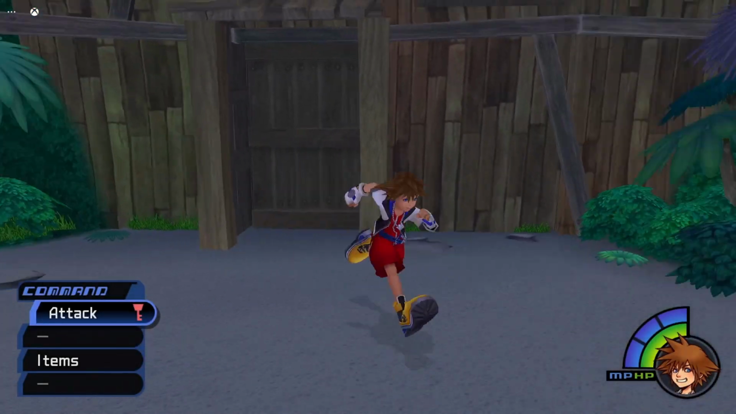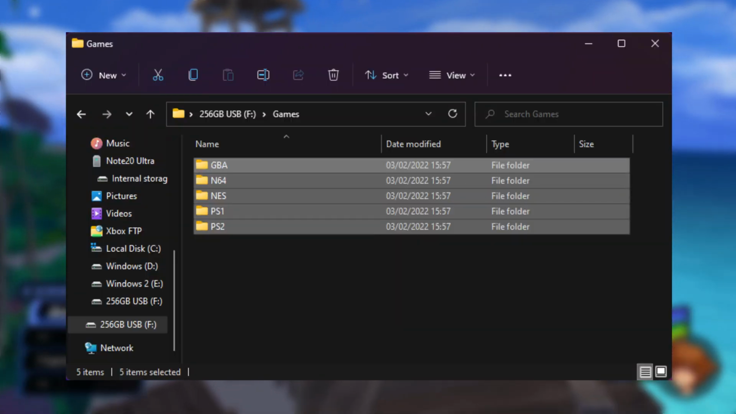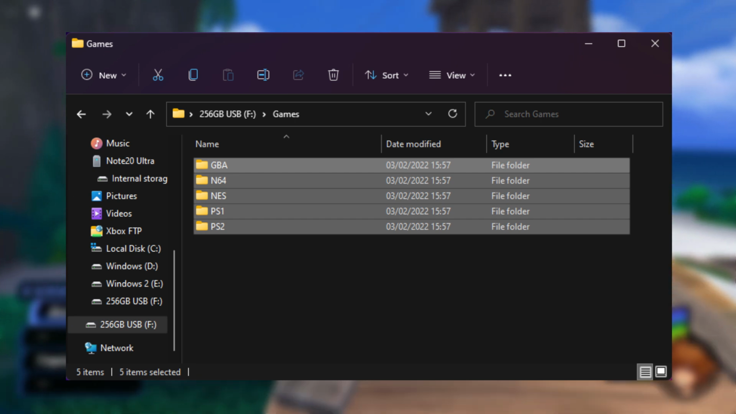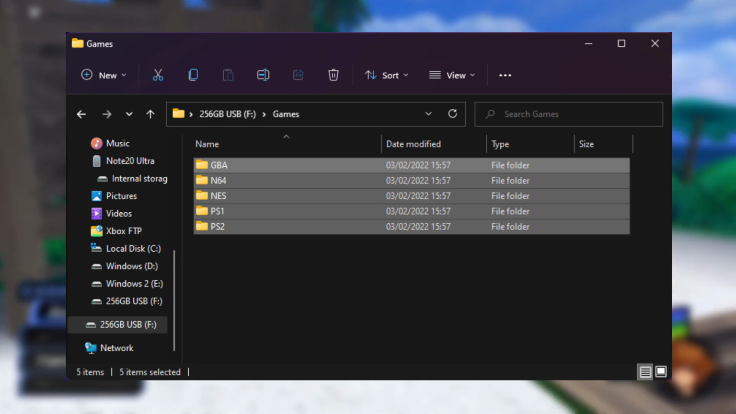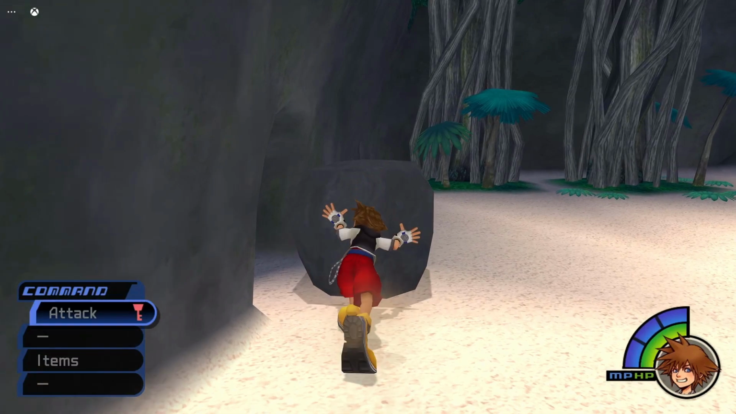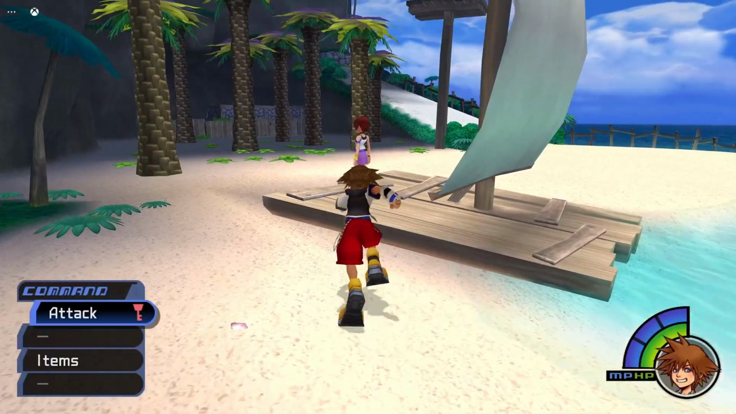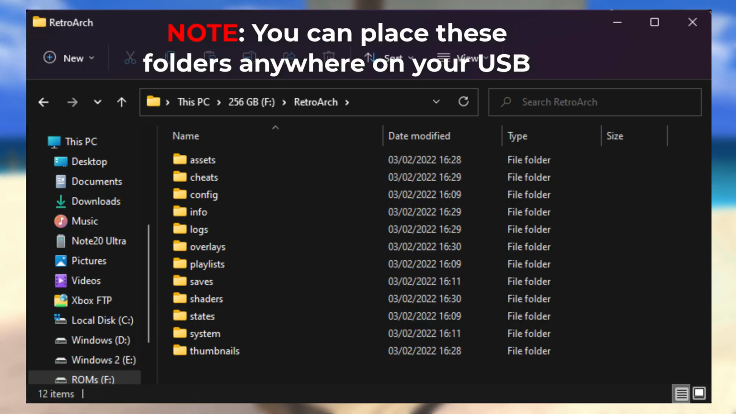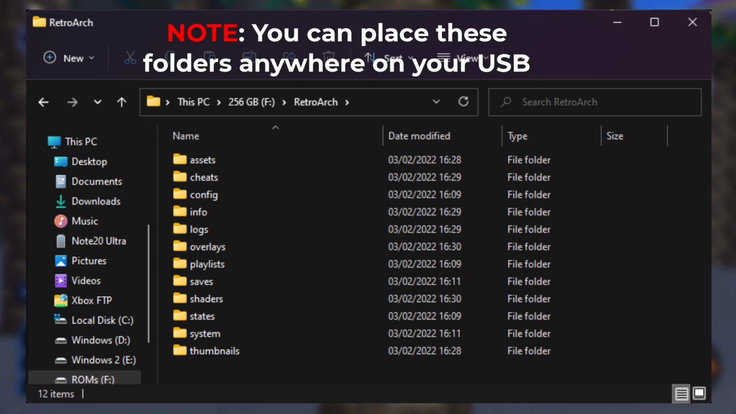To set up your USB for ROMs, create your Games folder. You can now place all your games in here, and it's recommended to separate your folders by console. So in my Games folder, I have PS2, GBA, NES, PS1 folders, and so on. Optionally, if you wish to have a fully USB RetroArch setup, create the following folders on your USB: Assets, Config, Info, Logs, Cheats, Playlists, Remaps, Saves, Screenshots, States, and Thumbnails.